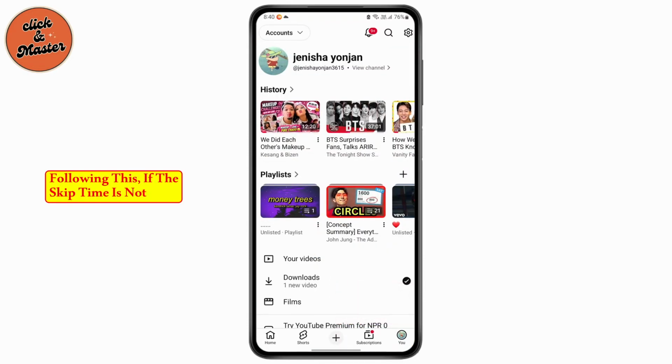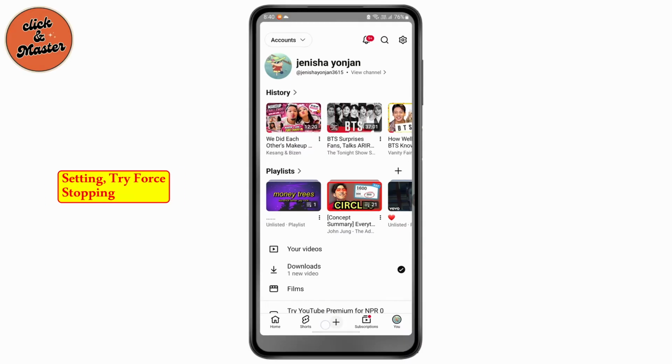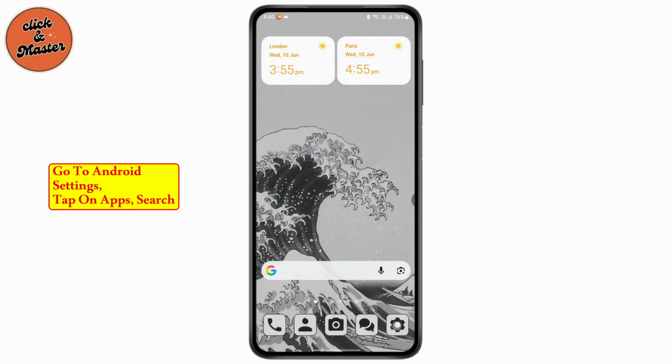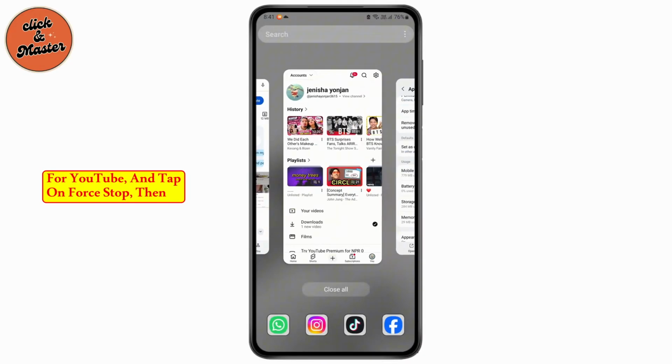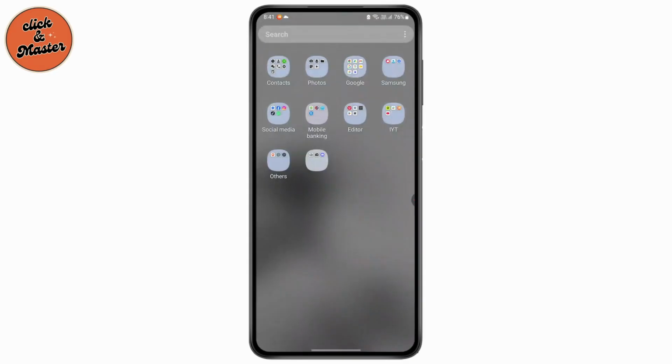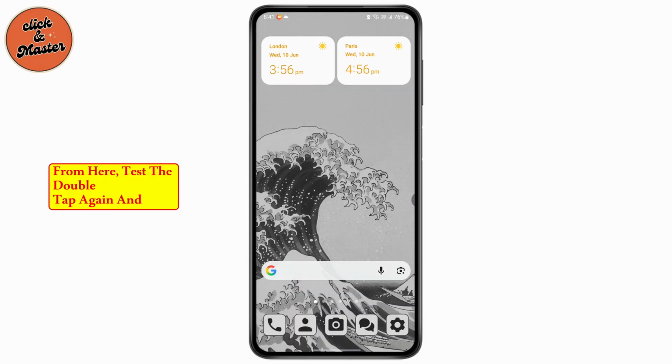Following this, if the skip time is not changing after updating the setting, try force stopping the app. Go to Android settings, tap on Apps, search for YouTube, and tap on Force Stop, then reopen the app. From here, test the double tap again and confirm the new skip duration is now working correctly.